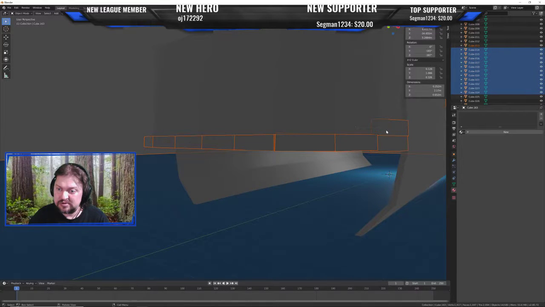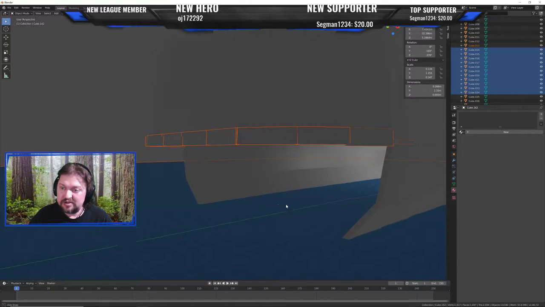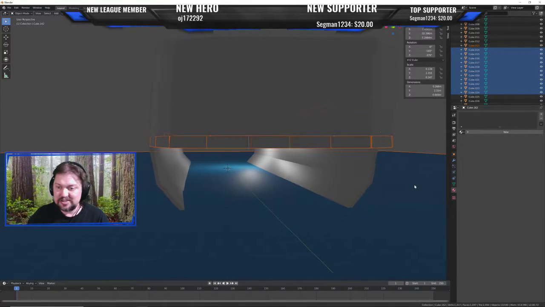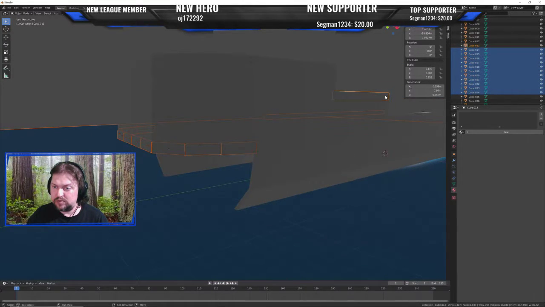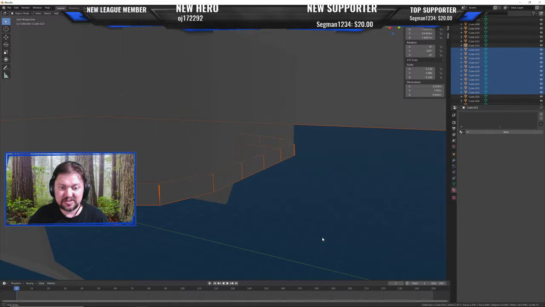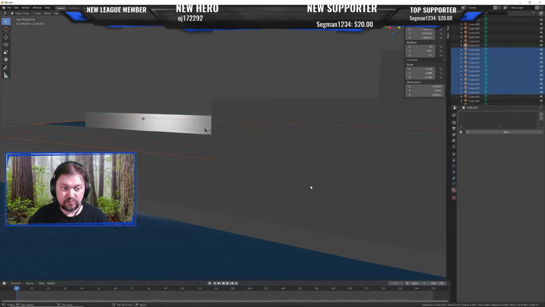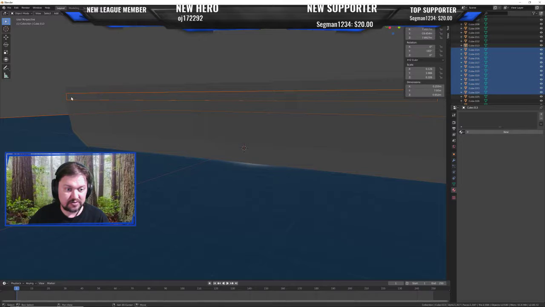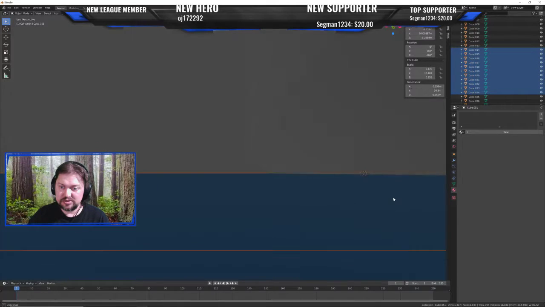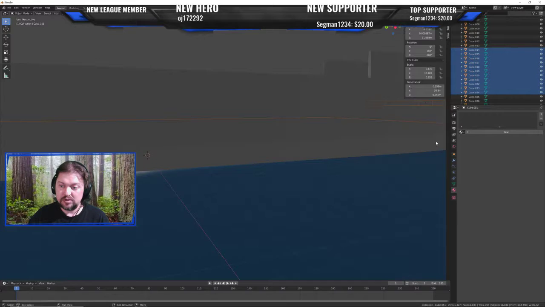Alright. Let me see if I can get these blocks deselected. Hopefully I can. There we go. And then the other side. Let me choose this one, because this one I don't have to worry about a block being in front of it. Alright. So, with that being said, let's move back to the back of the ship here.